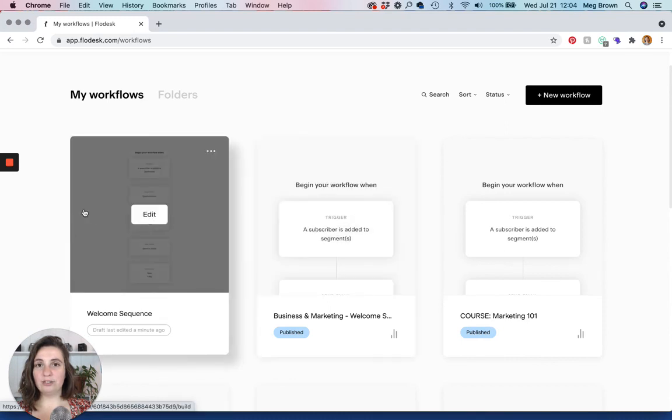And the nice thing is Flodesk does automatically save what you've worked on. So this is what we just did. I don't want to waste your time and figure out what that error was, especially since I am not going to actually use this workflow. So if you're a little fuzzy on how to publish a workflow, it's really simple. You just click publish and then you confirm and then it is live and good to go. So that is how you create a welcome sequence workflow on Flodesk.